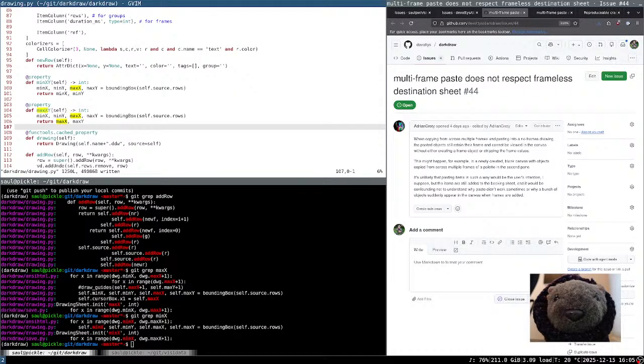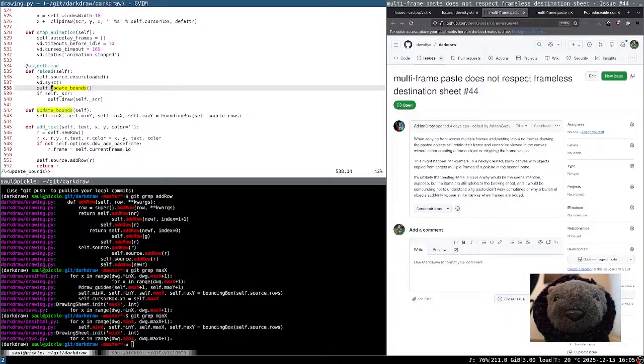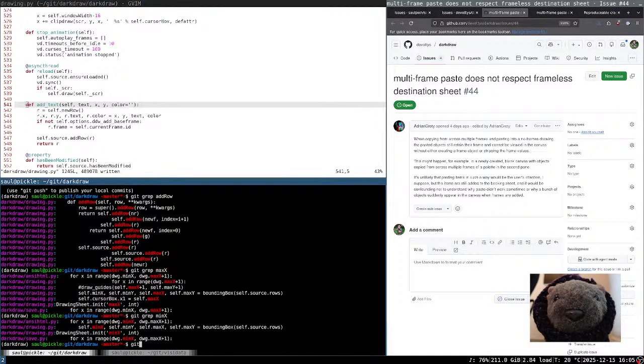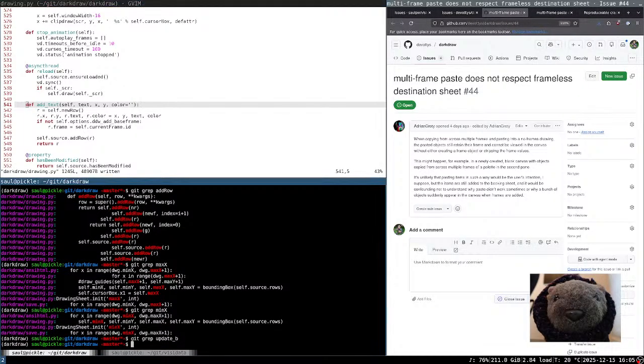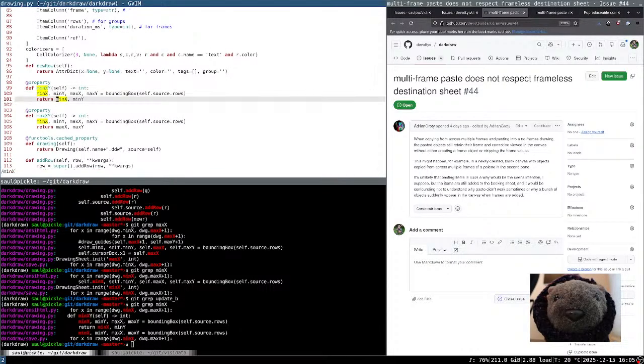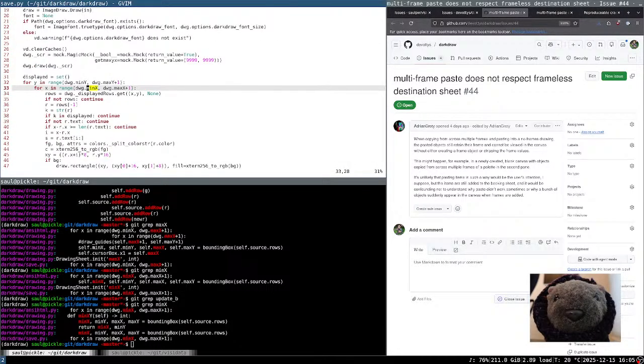And then now links, update bounds, no, great, minx, next, fine, great, and save, minx.